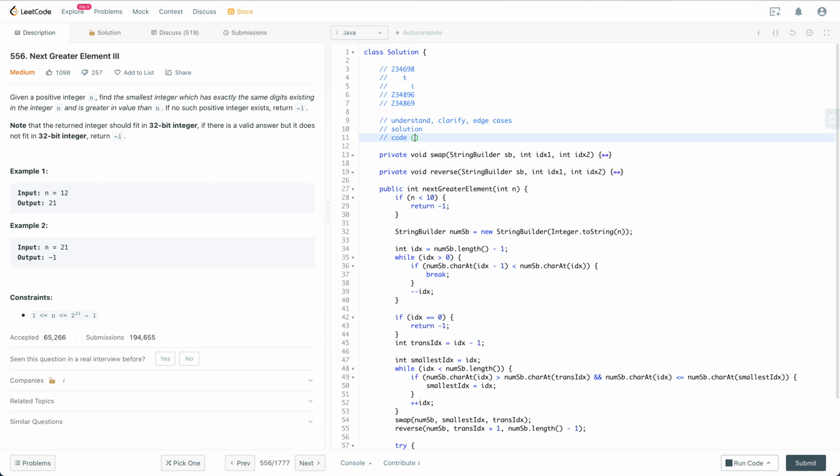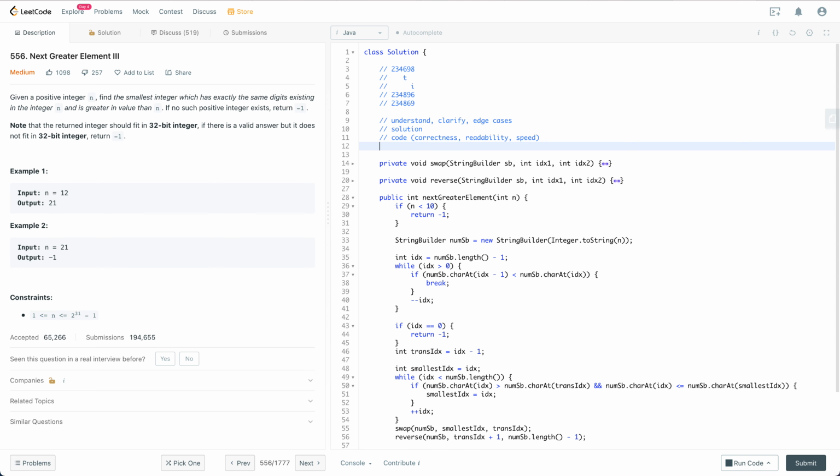For the coding part, we care about correctness and readability, and speed is also a factor to be considered because of the limited time in the interview. And at the end, don't forget to do some testing. Testing is also a very important part. If you can follow those steps and do it in a smooth way, I don't think there's any reason you can fail in a coding interview.